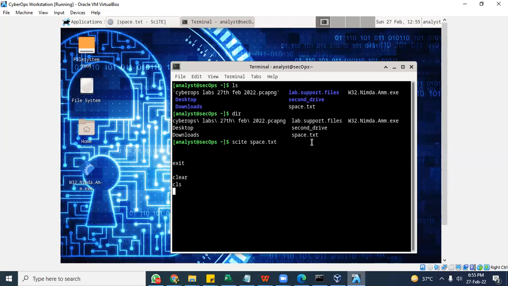CLS. Okay, I think I'll have to get out of this environment. So I use Control Z and I got out of this environment. So I'm back to this particular folder.